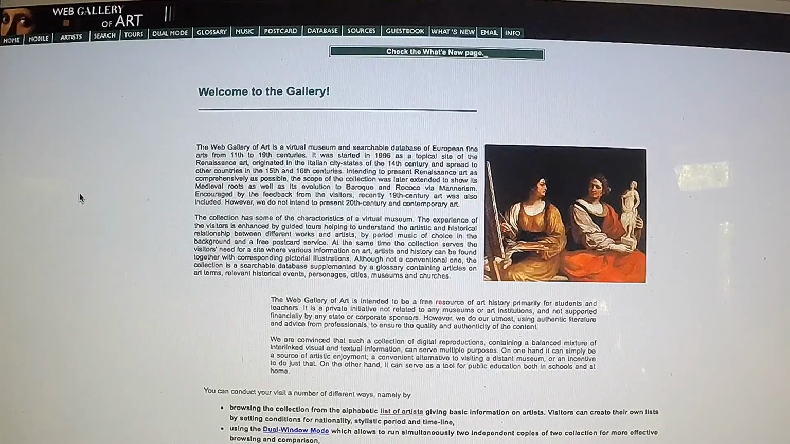Okay, in this section I'm going to show you the Web Gallery of Art site and just quickly how to navigate it. It really is a wonderful site. So here's the icon head for the website called Web Gallery of Art. You just Google it and you'll find it. And then this is the home page.